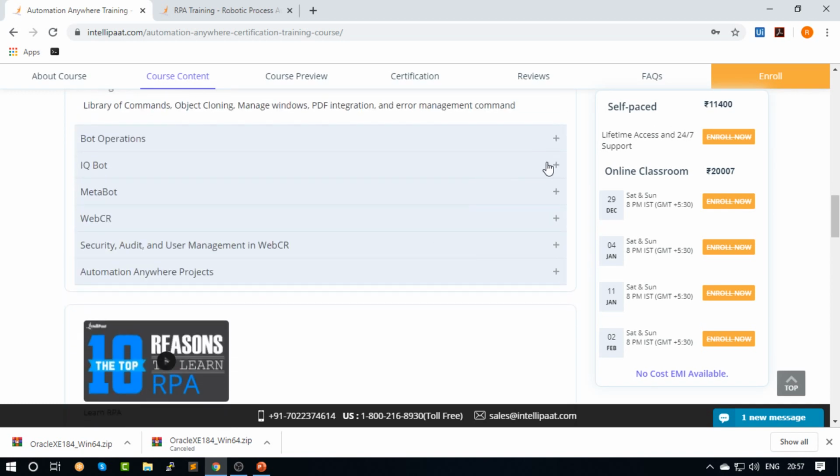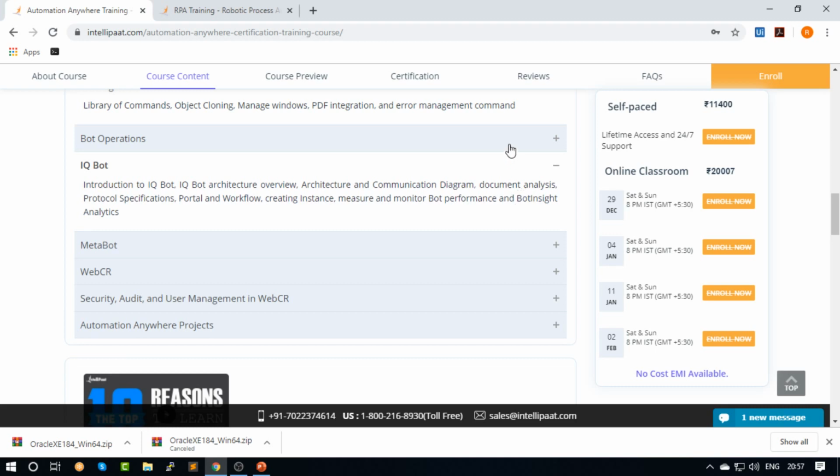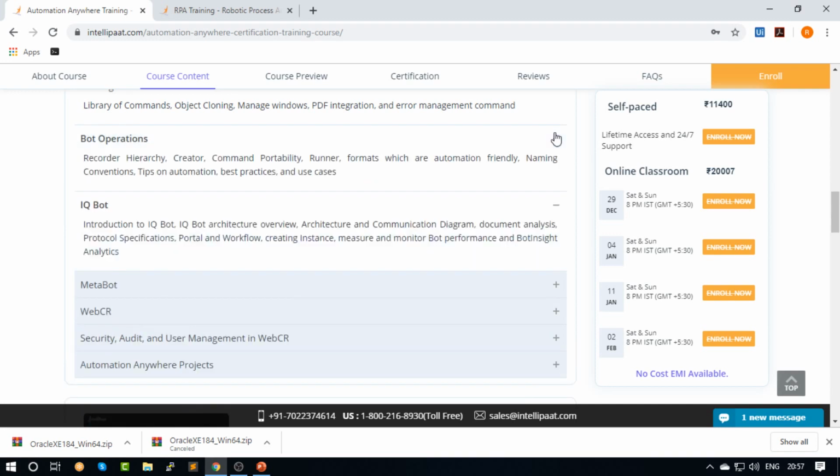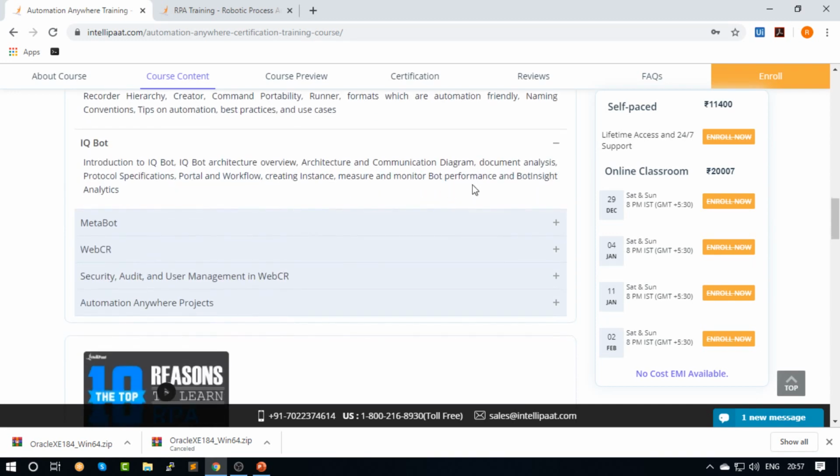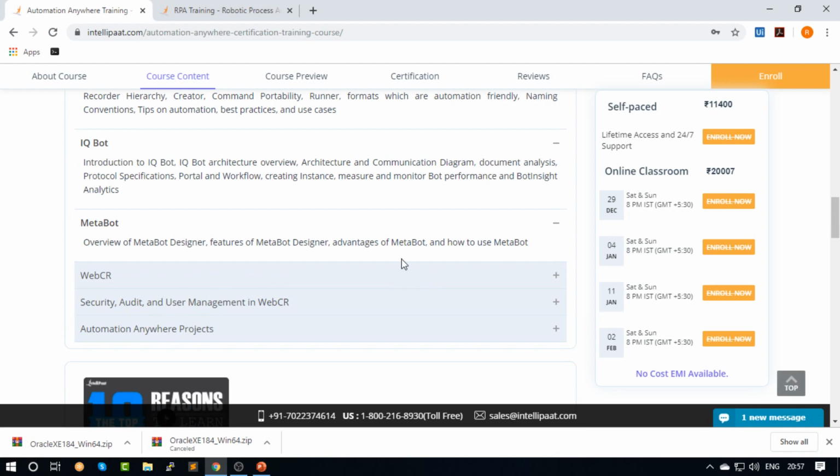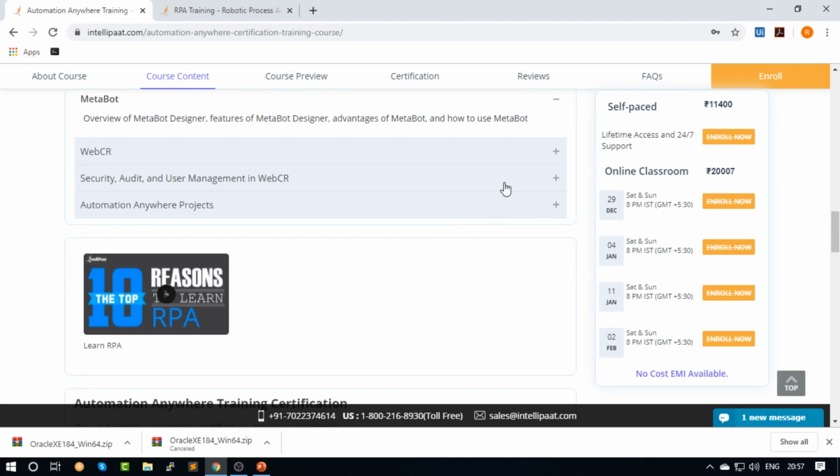IQ Bot is a very intuitive feature that Automation Anywhere has provided. It is a very smart bot, basically combining RPA with AI, and they have produced the IQ Bot. There are different bot operations that we'll be teaching you. We'll be teaching you about meta bots and how you can use meta bots in the Automation Anywhere training program.